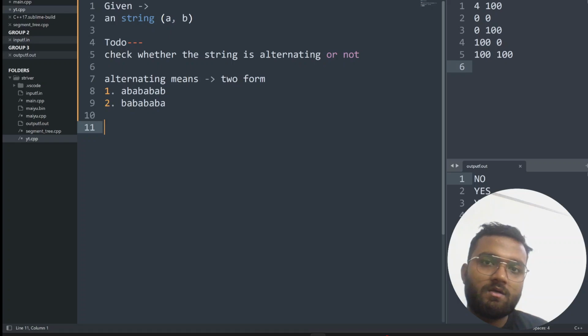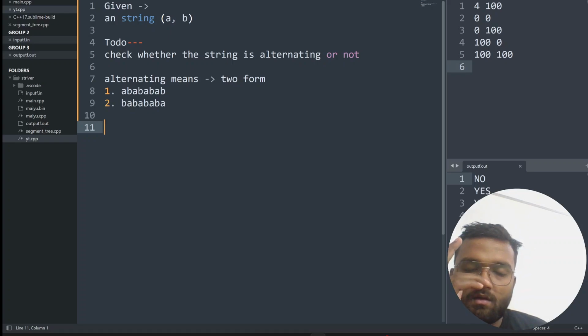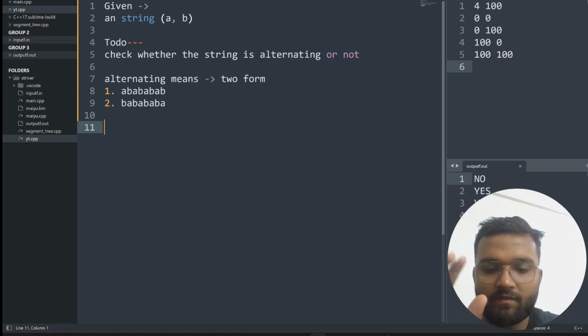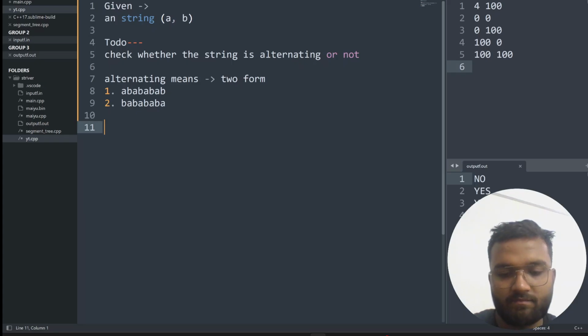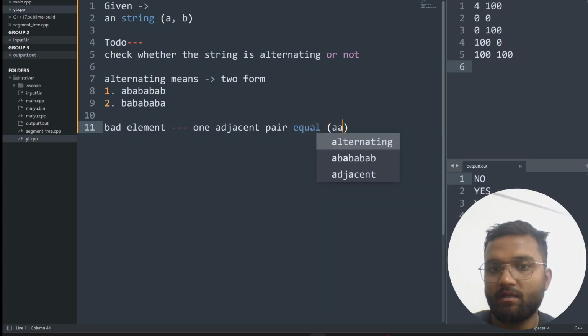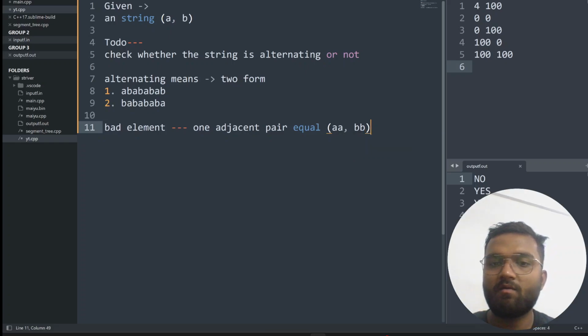alternating. So if we think about the case in this manner, the given string contains multiple cases. Now we are saying a bad element is what? One adjacent pair equal. Like if we get AA or BB, we will say it is one bad element.